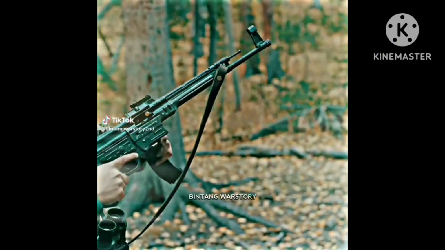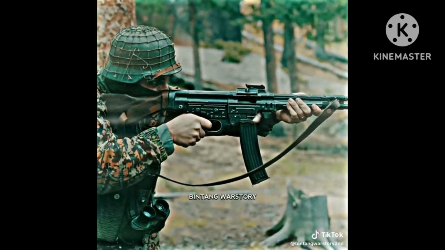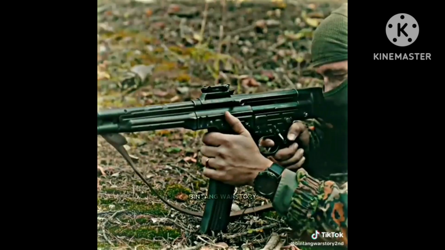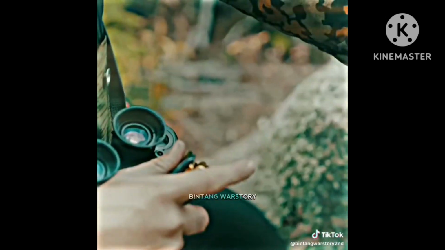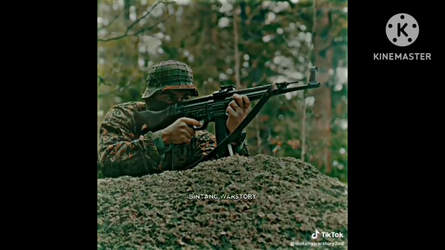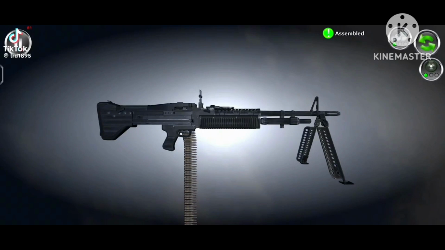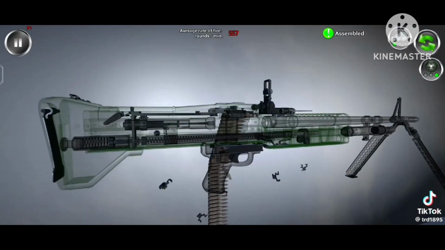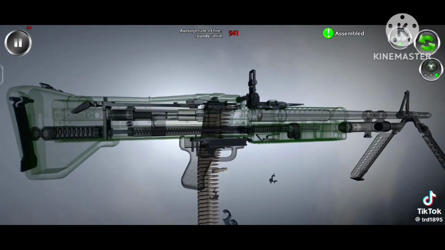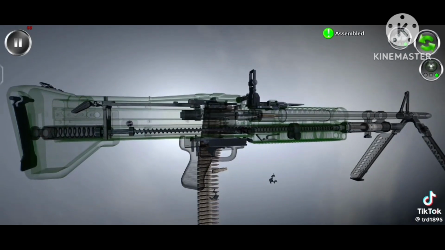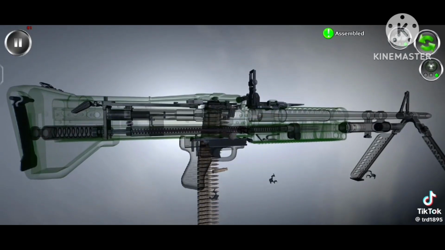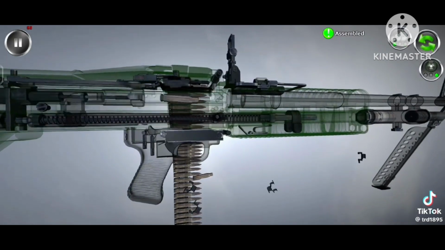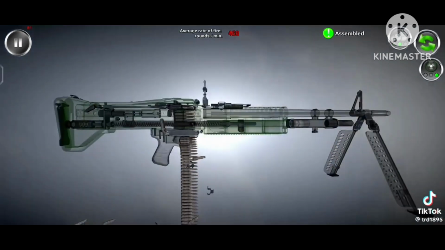Next, a submachine gun is a lightweight automatic firearm designed to fire pistol caliber ammunition. It is typically compact and can be operated with one or both hands, making it ideal for close quarter combat. Next, a machine gun is a fully automatic firearm capable of sustained fire using rifle caliber ammunition or larger. It is designed for use in combat to provide suppressive fire and is often mounted or supported with tripods and bipods.